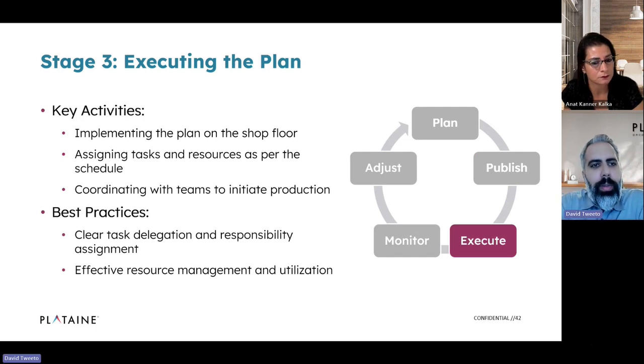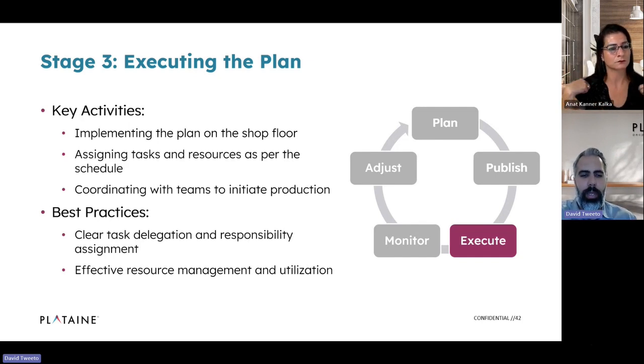Next, executing the plan. Again, we're starting to move. It starts to move from your hands to the shop floor hands, but it doesn't end there as well. So of course, you're not going to execute it. You are not, as the planner, going to produce the parts or produce the goods, but you need to make sure that they implement your plan on the shop floor.